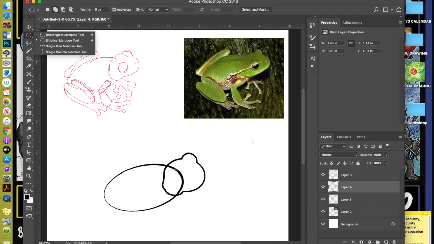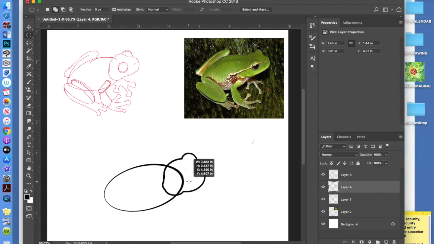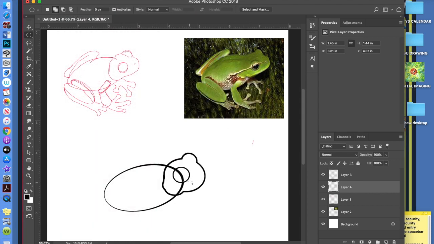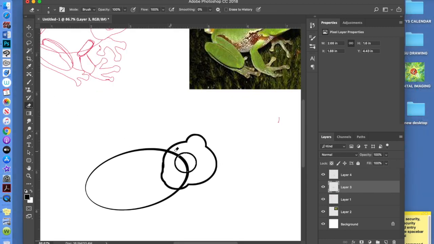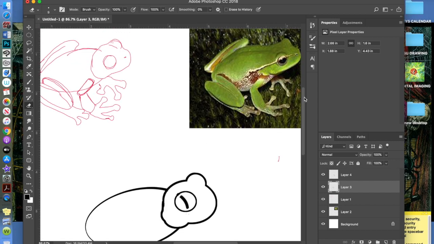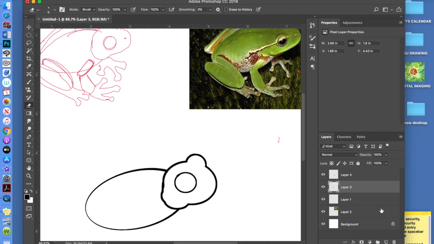I'm going to come back over to my elliptical marquee tool, and I'm going to put in a big round eyeball right there. So before I take this any further, I'm going to use my eraser to remove some of what's behind here. So I've got that part of his face taken care of.